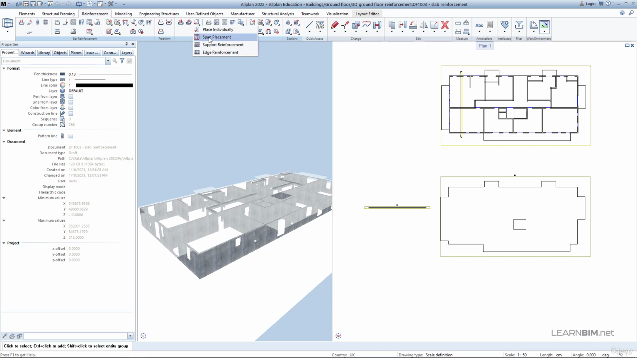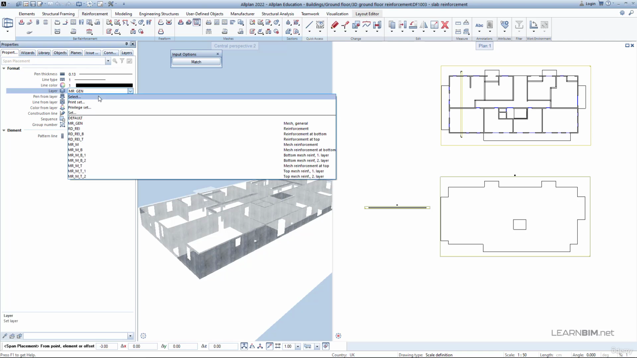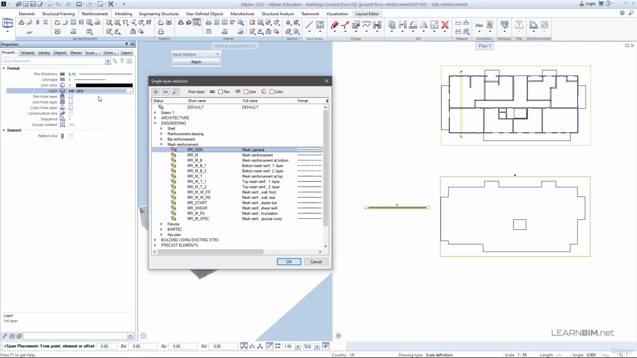Go to the span placement command for area reinforcement input. While you are in the reinforcement command, keep in mind that you would probably want to change the reinforcement layer in the palette window. So if you want to specify a layer for reinforcement, simply change it here. Choose the mesh reinforcement at bottom layer. Tick the option for pen, line and color in the upper part of this window. This means you will take these properties from the selected layer.